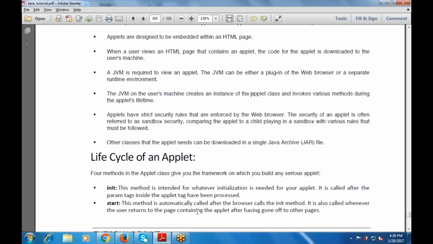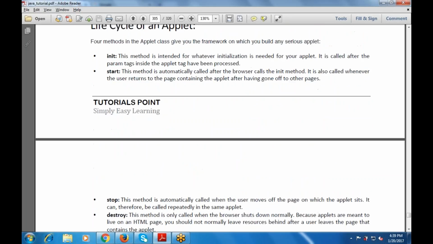First is init, which is used for initialization of the applet, and it is called after the param tags inside the applet tag have been processed. Then start is automatically called after the browser calls init, and also whenever the user returns to the page containing the applet after going to other pages.